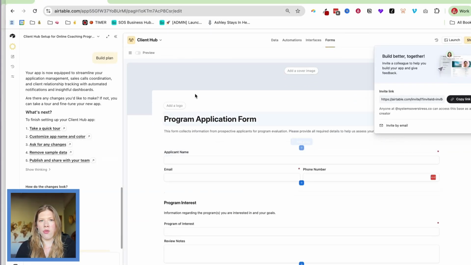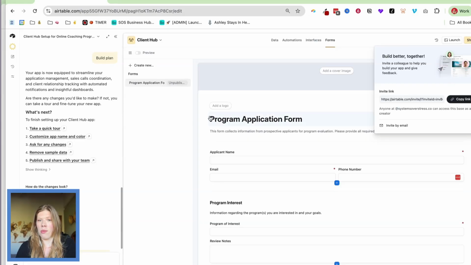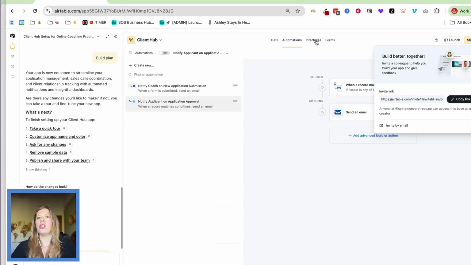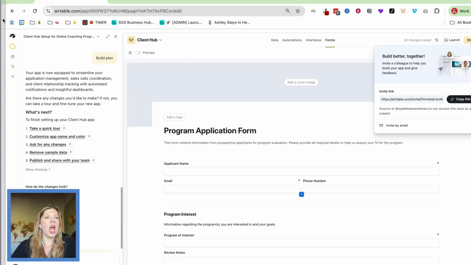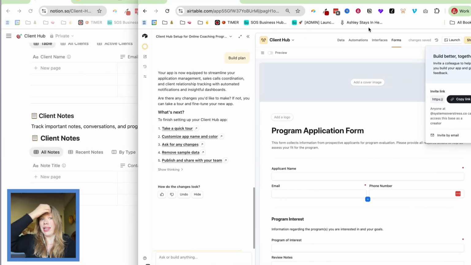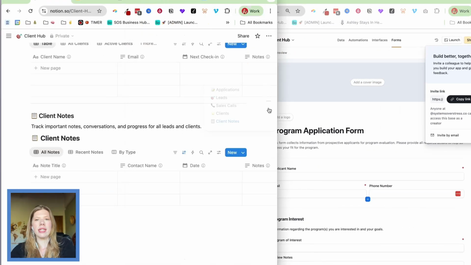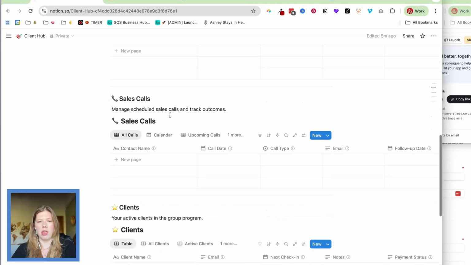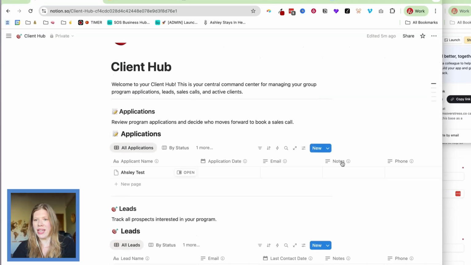And we've also got forms. It literally built out our form for us. So you can see here, you have your data, your automations, your interfaces, and your forms. You do not have that type of clear visibility and hierarchy inside of this Notion page. It's just this. It's going to be really messy.